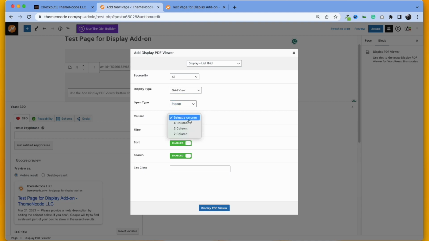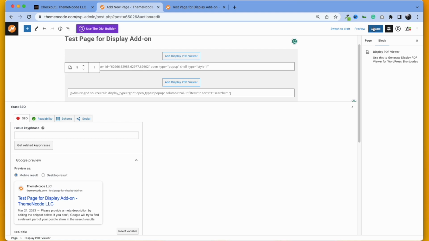Then I am choosing the pop-up as open type and I am using three column view. You can turn these buttons or toolbar options on or off by enabling or disabling them, the filter and other toolbar options. Now let's display and publish.